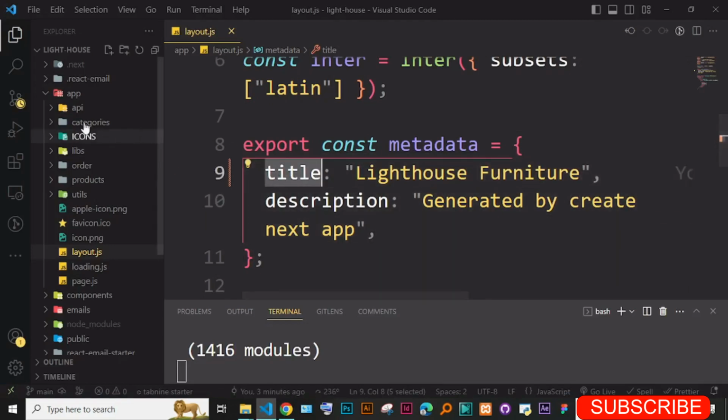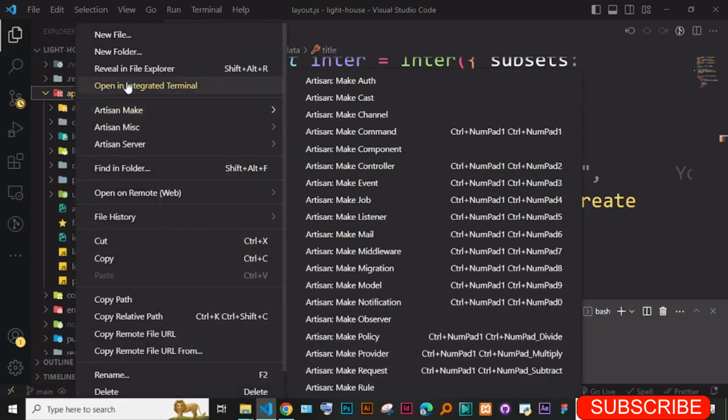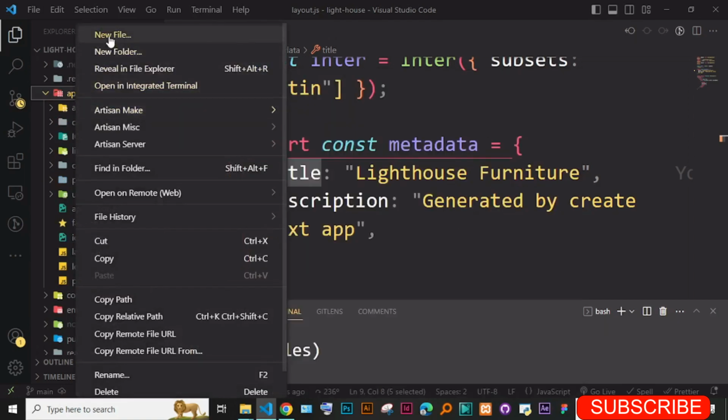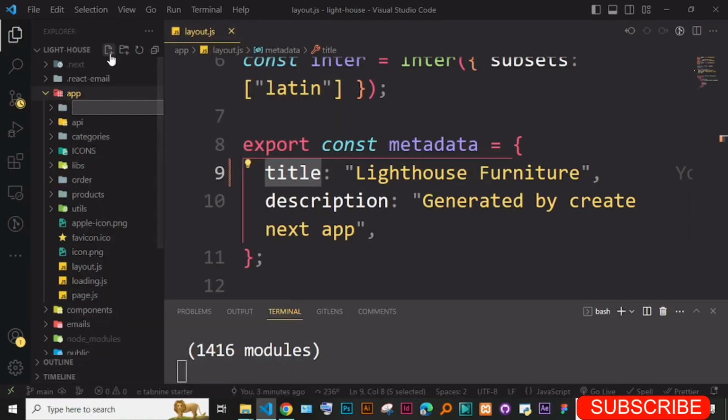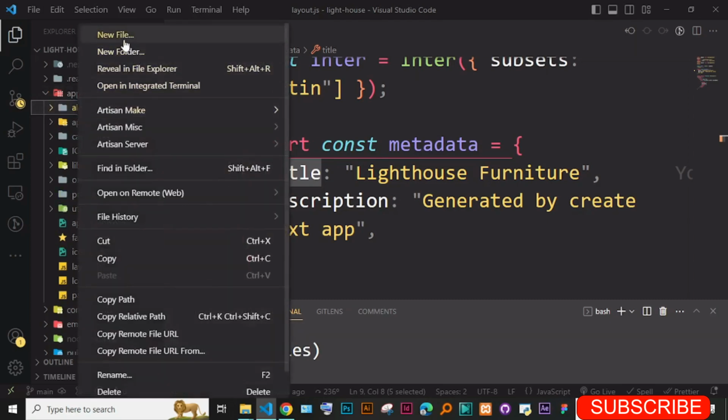And the reason being is that if you have other pages, let's say I have another page, I'm just going to create it here in a minute. Let me create a page, and we create a page by creating a folder. I'm just going to create an about folder, and then here I'm going to create a file.